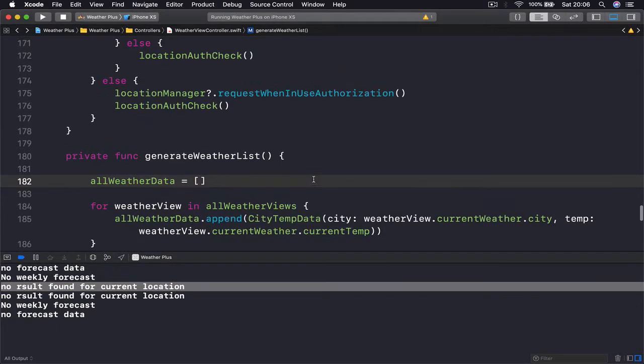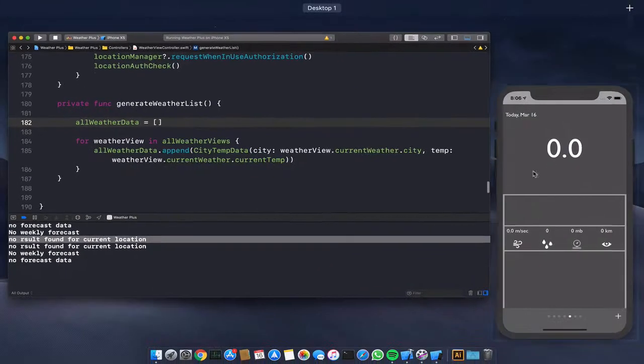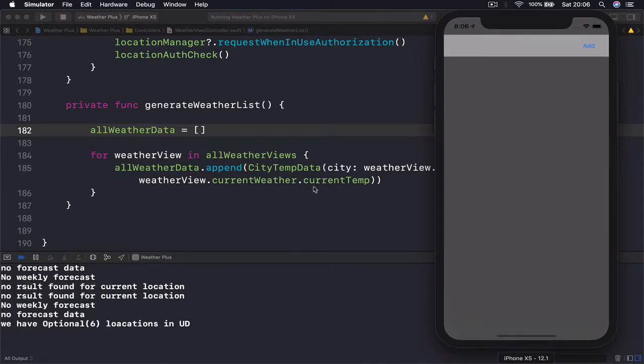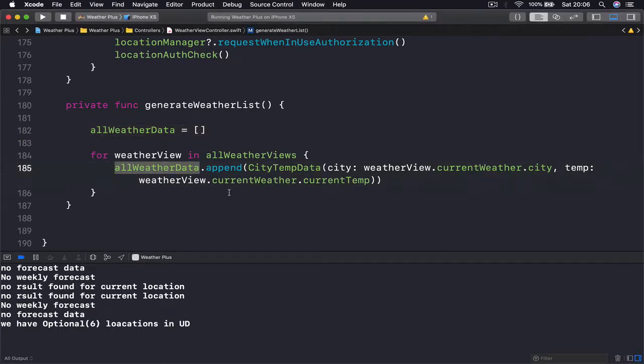Okay, what we want to do now is work on this transition, so the segue from this view to the other view here, and what we need to pass to this view is our all weather data, so we can use this as a source for our table view there.